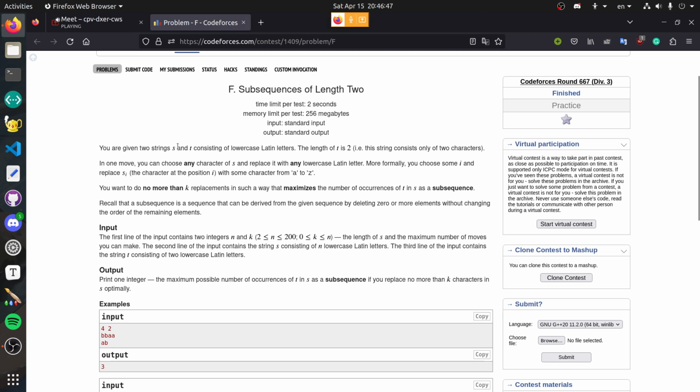You are given two strings s and t consisting of lowercase Latin letters. The length of t is 2. In one move, you can choose any character of s and replace it with any lowercase Latin letter. You can make no more than k replacements, and you want to maximize the number of occurrences of t in s as a subsequence.